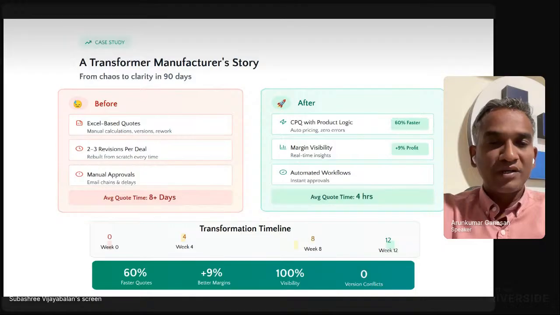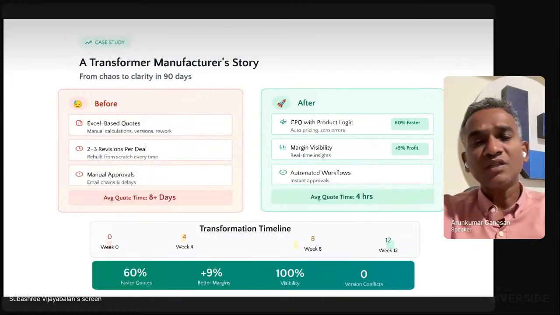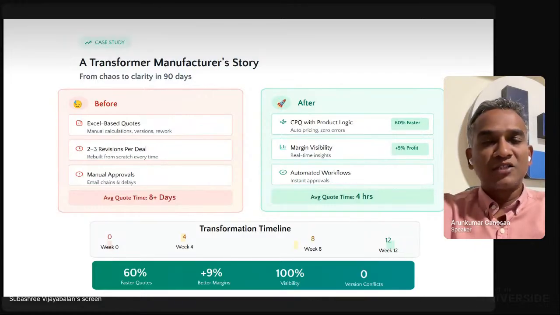So the moment the quote is created, you would see what margins they are making, including their transport, logistics, and sales commissions, after which how much EBIT I'm really making. So all the visibility they can get on the screen when they make a quote, and automated workflows.